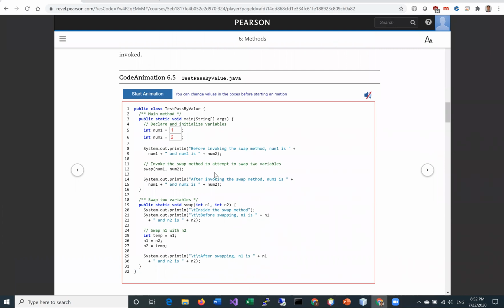Now let's look at another example. Here you have these two numbers, and you attempt to swap them by invoking the swap method. But after you call this method, it didn't work, and the values in num1 and num2 are not changed. The reason is you pass the value in num1 to n1, and in num2 to n2. When you swap n1 and n2, you did not swap num1 and num2.